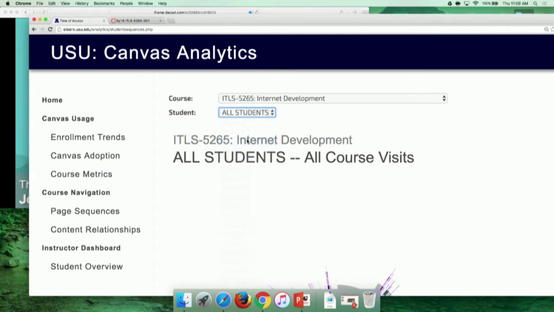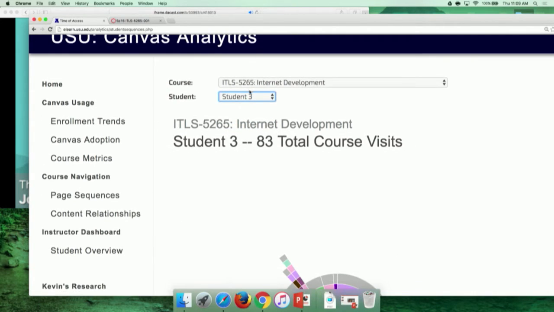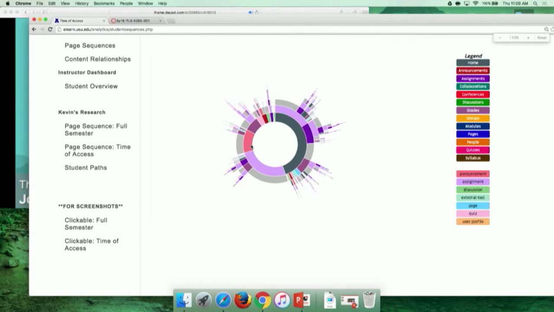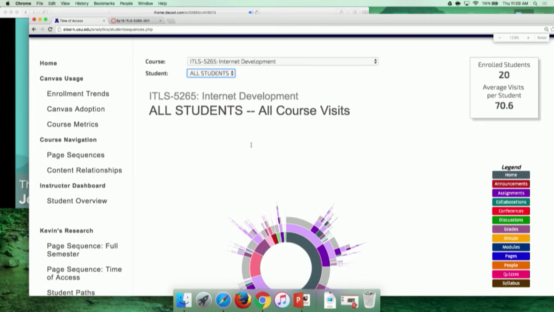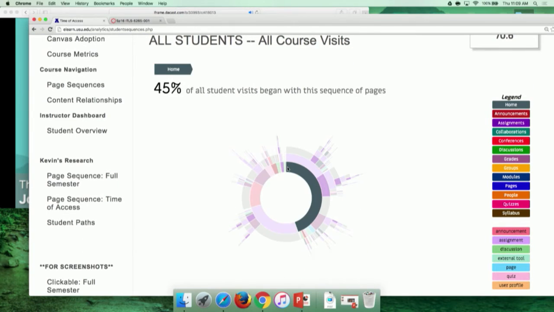All right, let's look at this one. Okay, we're gonna go to students. Well, okay, let me go to all first. I can't talk and operate a computer at the same time. So this is my course. This is looking at all students, all course visits, 45% when you average it out. But what I like about this is students are going directly to that assignment page, right? And one of the big ones, if they're hitting the home pages, they're going directly to the assignment or to the assignments. What's interesting is, and we'll probably see this in some of the students, I see students hitting grades their first visit, right? Tell me why they're hitting grades. What do you think?